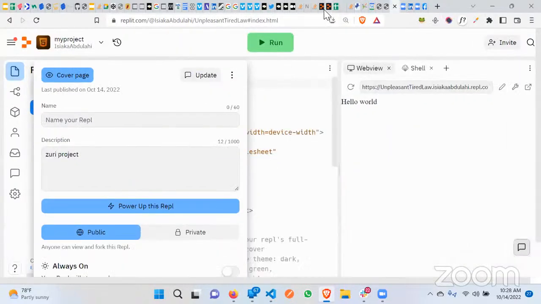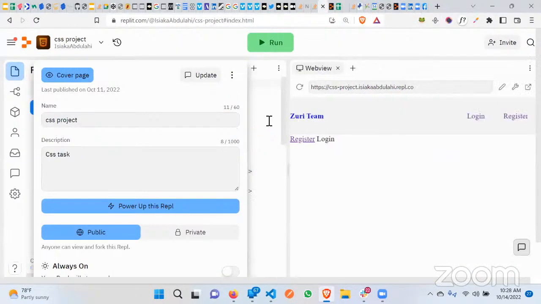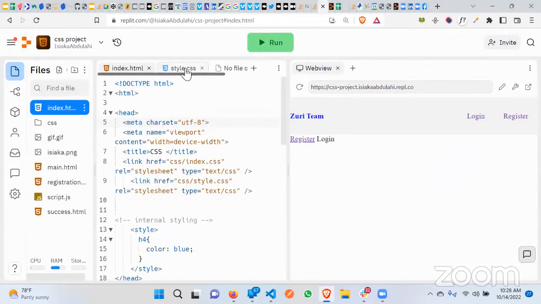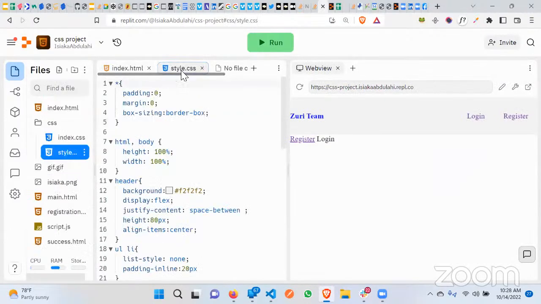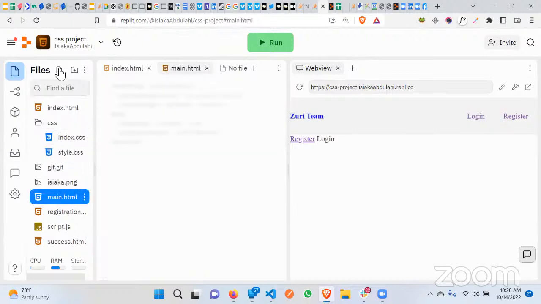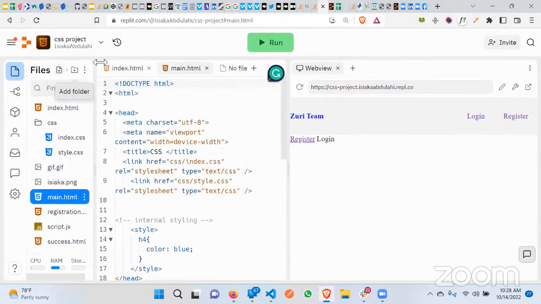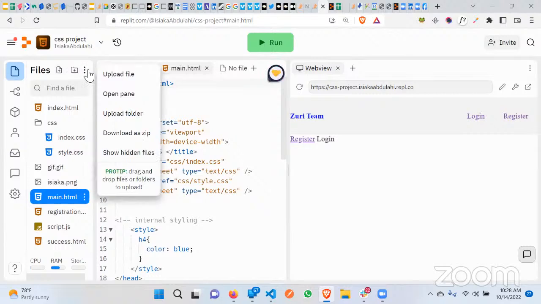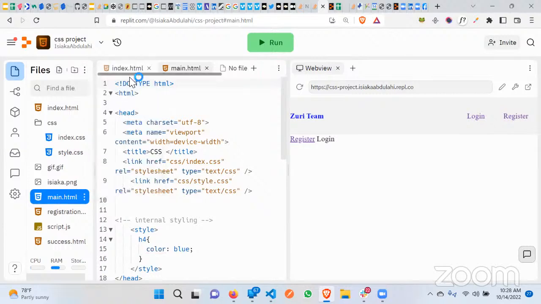Now, for example, this is my CSS now. Do I have an image here? Let me import an image here. I will go here now and upload a file.